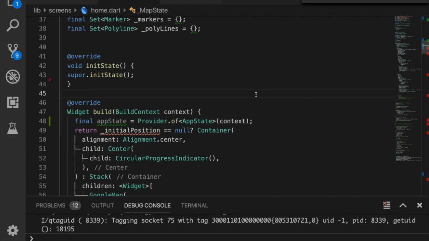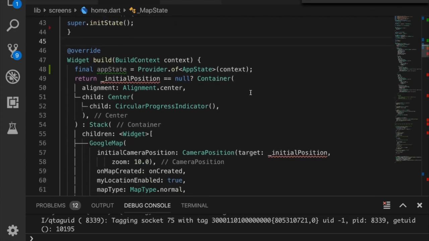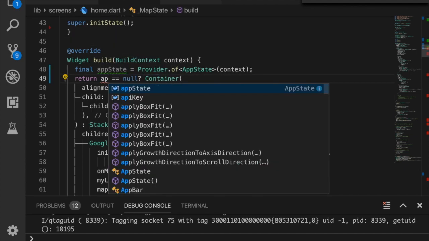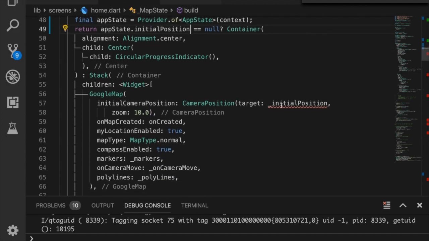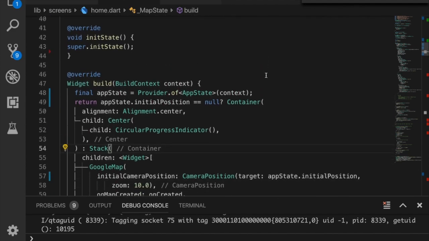Done. And here we have our provider, and what we are going to do here is basically say, as long as our app state dot initial position, and we can make use of this from the provider, is equal to null, this is going to happen. And for the target of our camera, again, we're going to use our app state dot initial position. That's good for now.